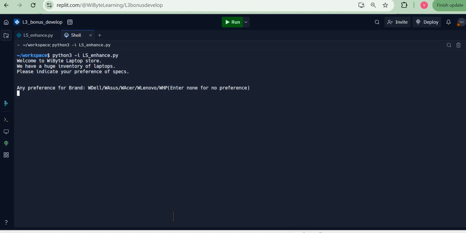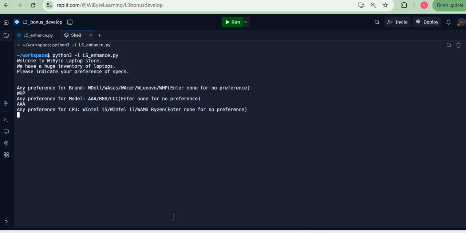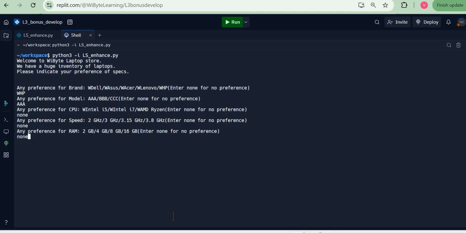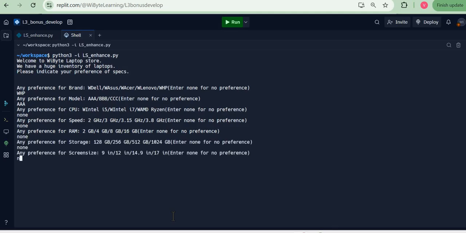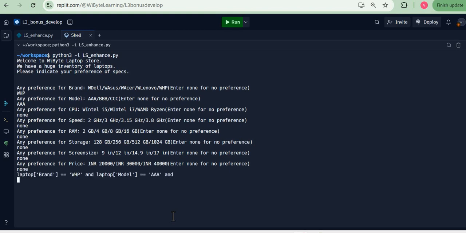So you notice now it's a lot better. When I say any preference for brand, it tells me the available brands, so I know at least what to answer. Let's say I answer WHP. It tells me any preference for model. Right now it's just going with model AABBCC. Enter none for no preference. This is a problem because I've done brand model mapping, we'll fix this. Likewise, it's asking for the CPU, and let's say I say none. You notice that it's become a lot easier, a lot more user friendly to answer this. I should have put none as the model because right now laptop WHP doesn't have model AAA.